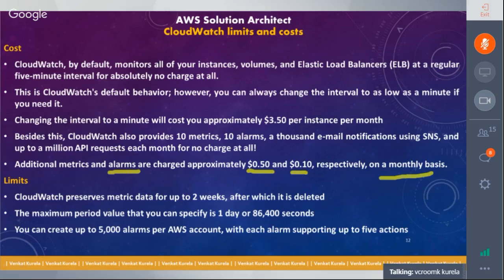And the limitations of CloudWatch is the data that is monitored is stored for 2 weeks, after which the data is deleted, first in first out. Okay, and the maximum period of a value that you can specify is a complete day. Like I said, 1 minute is the minimum, 1 day is the maximum. This is the frequency, this is the interval.